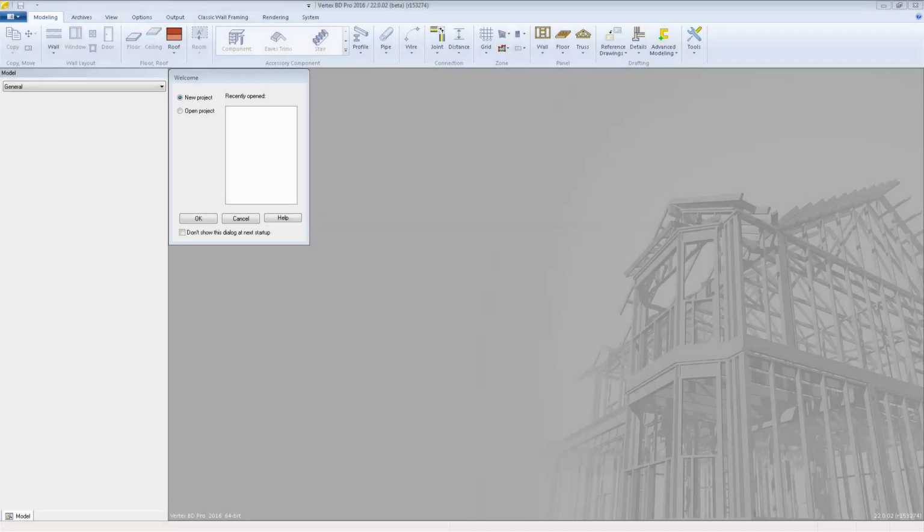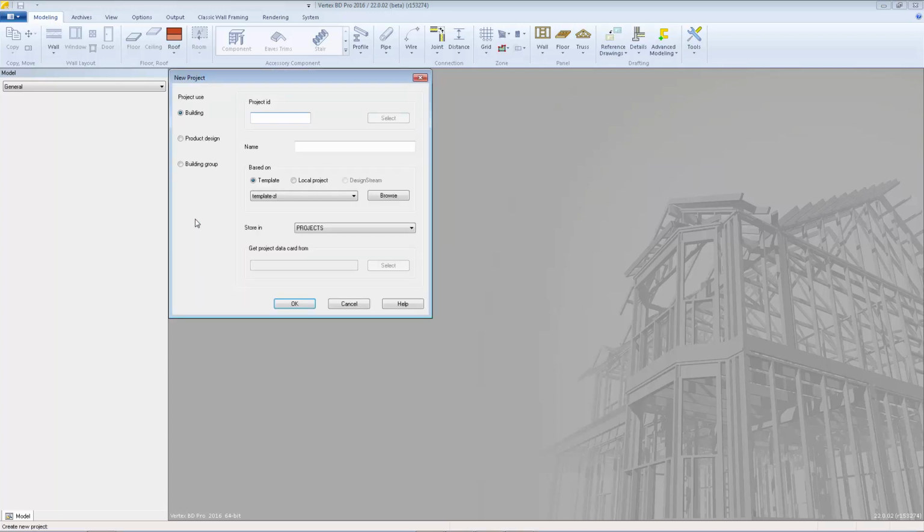This video series will take you through the basics of creating a framing layout of a simple house using Vertex BD version 2016 for wood construction. To create a new project, click New Project on the Welcome dialog and then click OK.